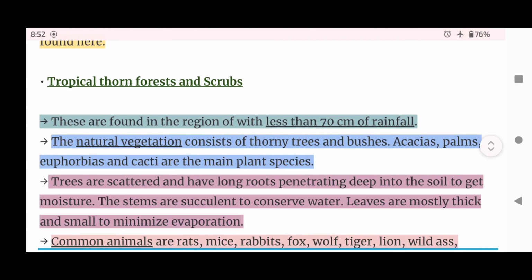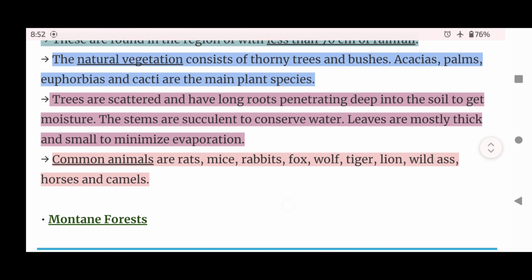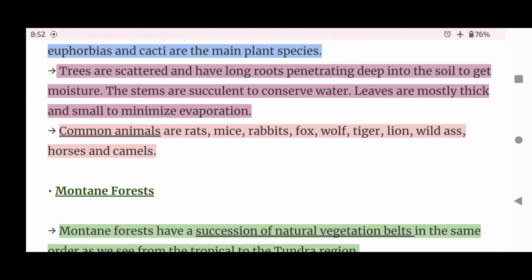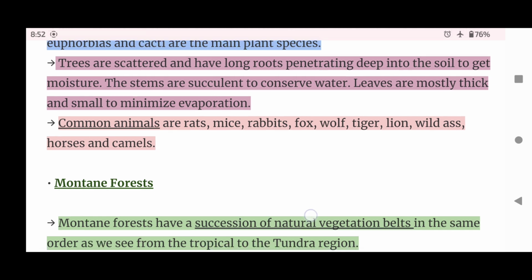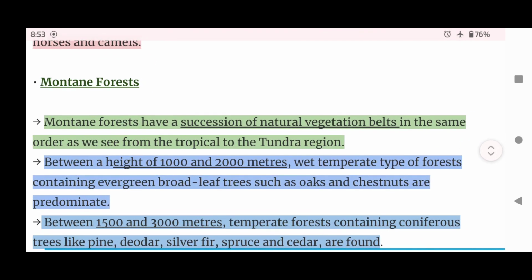Tropical thorn forest and scrubs. Tropical thorn forest and scrubs are found in the region of less than 70 cm of rainfall. The natural vegetation consists of thorny trees and bushes. Acacias, palms, euphorbias, and cacti are the main plant species. Trees are scattered and have long roots penetrating deep into the soil to get moisture. The stems are succulent to conserve water. Leaves are mostly thick and small to minimize evaporation. Common animals are rats, mice, rabbits, fox, wolf, tiger, lion, wild ass, horses, and camels.